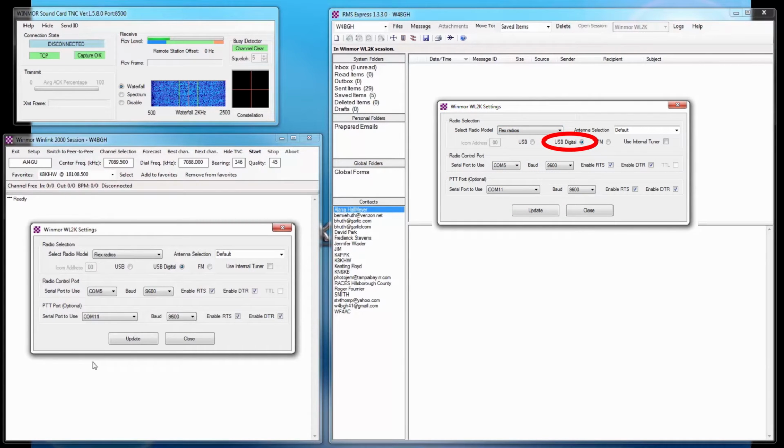Select USB Digital if your radio supports this, because a digital setting usually disables any audio equalization that could interfere with Winmor's digital encoding. Next, choose the COM port you'll be using for radio control. If you're using a USB to serial converter, you may have to consult the device manager in the control panel of your Windows PC to find the appropriate COM port. You might have to experiment with RTS and DTR for proper operation. Choose None if you're manually controlling the radio.